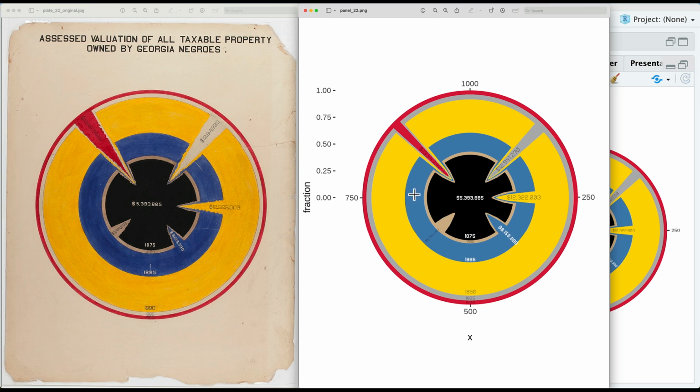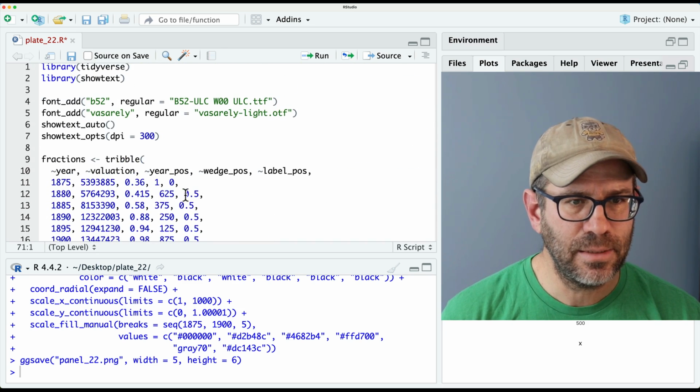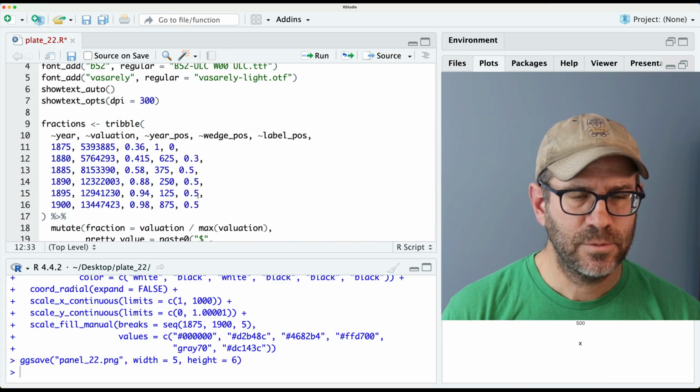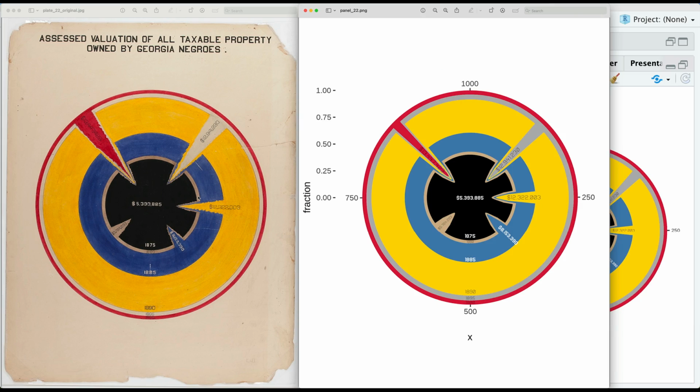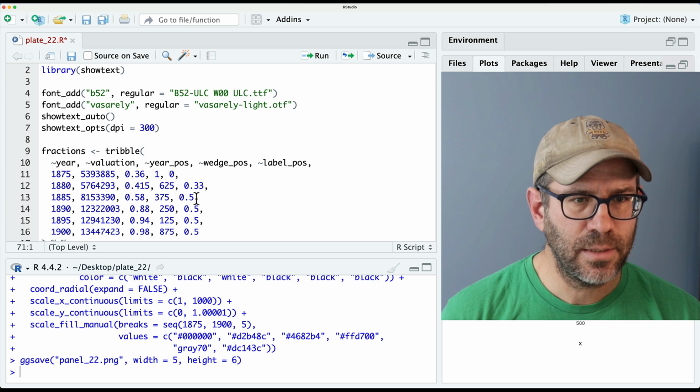Now we need to adjust. So the next we need to adjust is the 1880. And that's a small font because that's a small area. So let's go ahead and move that 1880 in. Let's say 0.3. That's pretty good. It could probably come out a little bit. Let's make that 0.33. Perfect. Now let's do the 1885. Again, these are going to be center justified. And so I think it needs to be centered at like 0.4. So let's go ahead and bring that down.